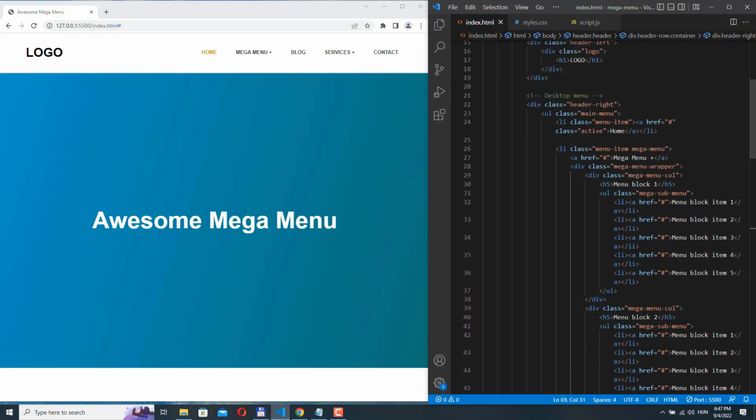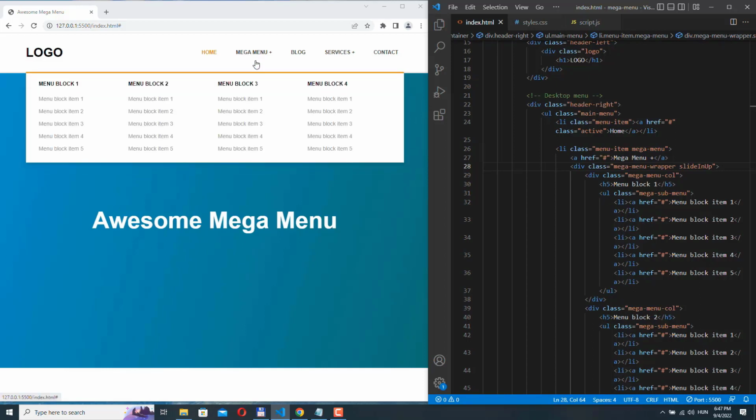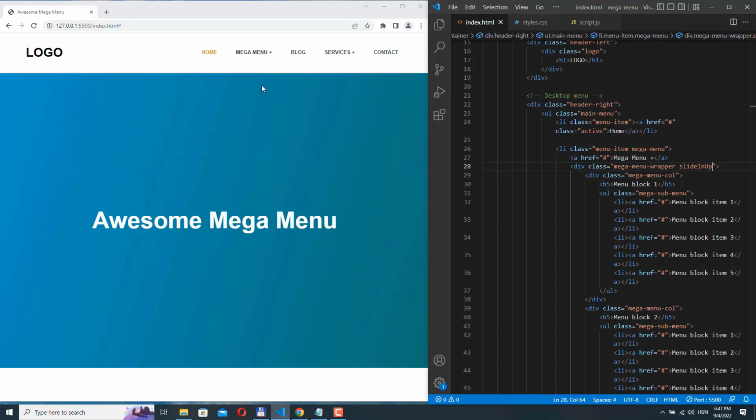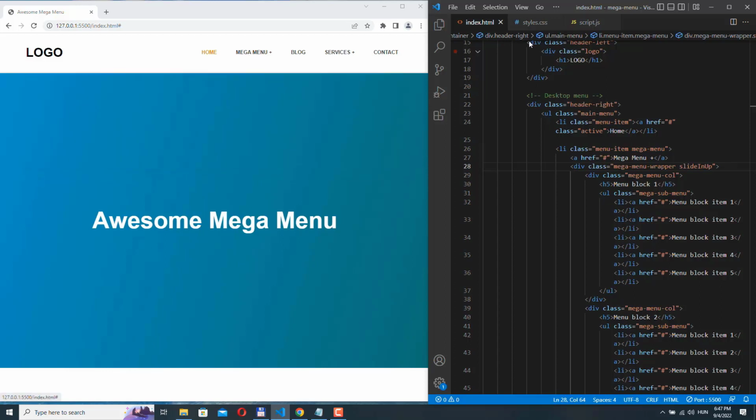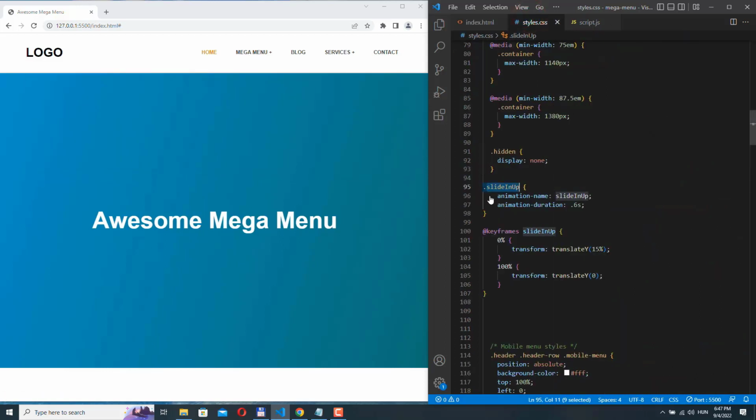Here, where do we add this? Here. Okay, let's see if it works. So we haven't added it to the services yet, so it appears instantly. But the mega menu now has the animation. I think it's really cool. Okay, so if you want, you can just play around with these values and the duration. And we can create really cool animations like this.